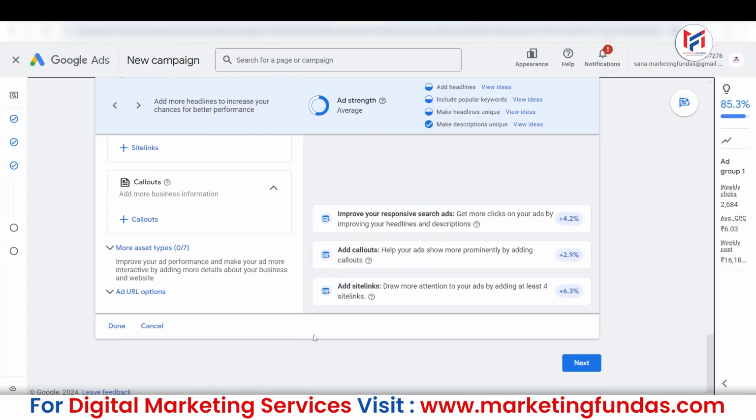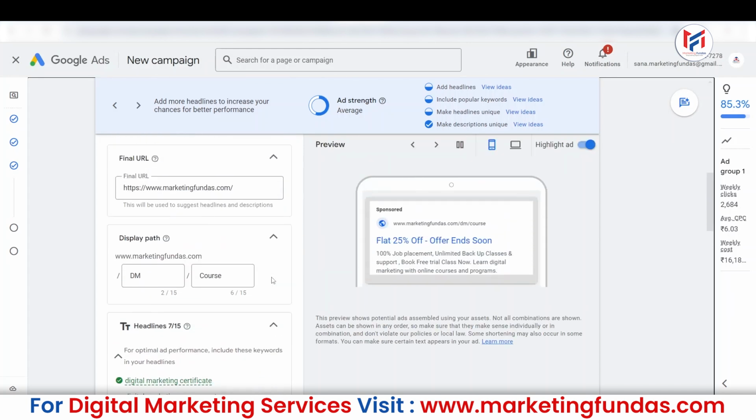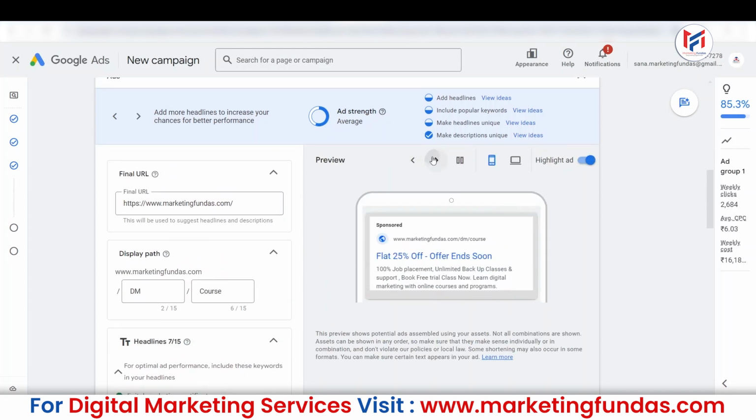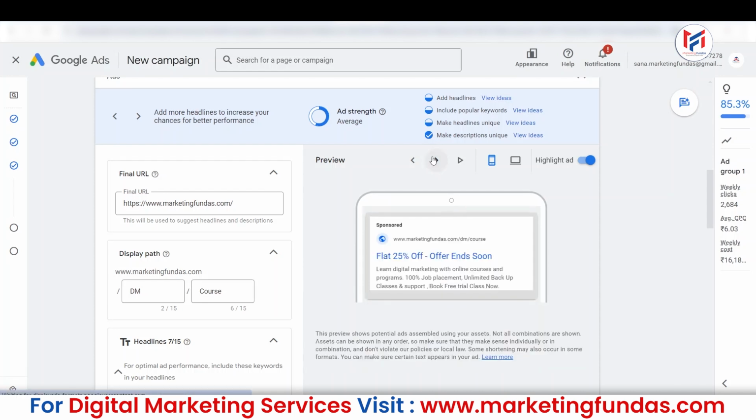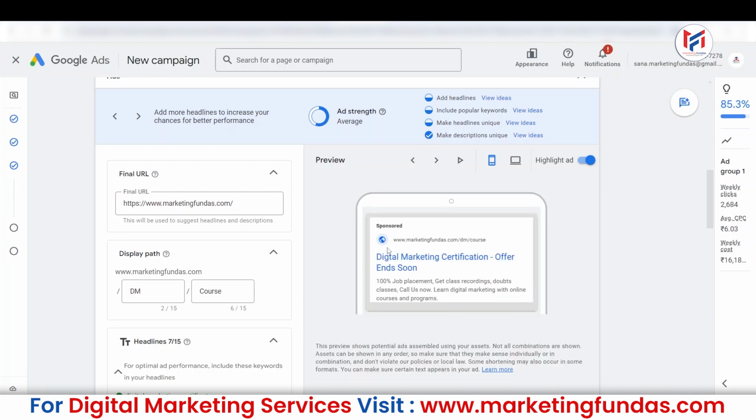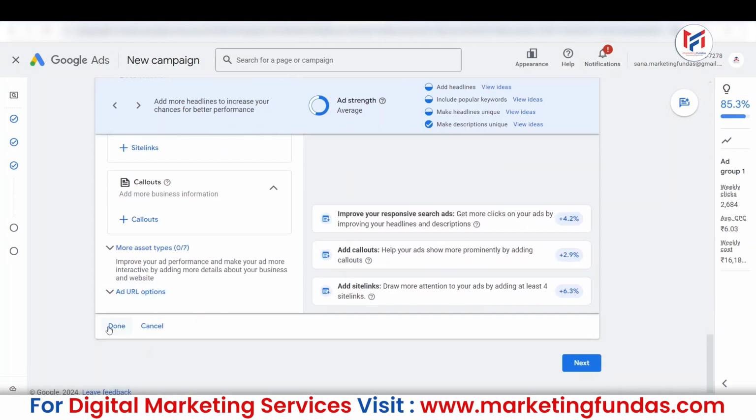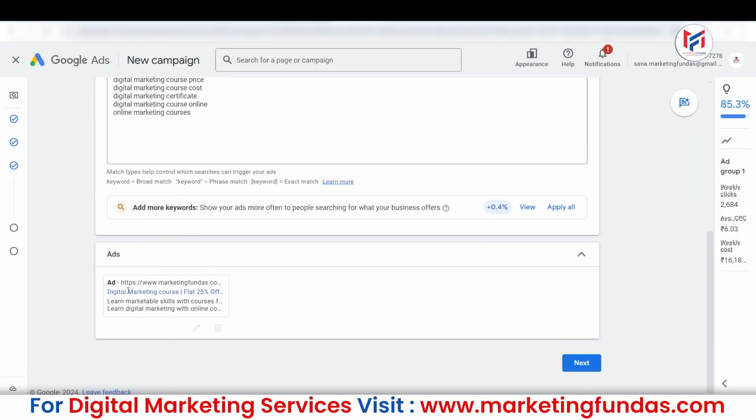Right now after this, once the ad creation is done, this is how the ad is going to look. There are multiple previews. Obviously, as I told you, Google tries different combinations of your ads, with your different headlines and different descriptions. So this is how the ad is going to look. Now hit the done button and your one ad has been created. If you want, you can create more ads, but right now we are just going with one ad.